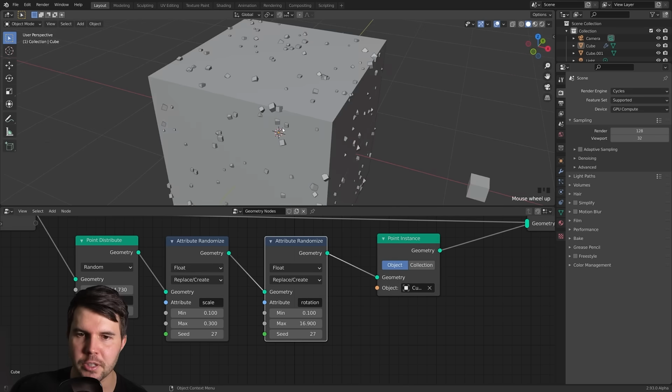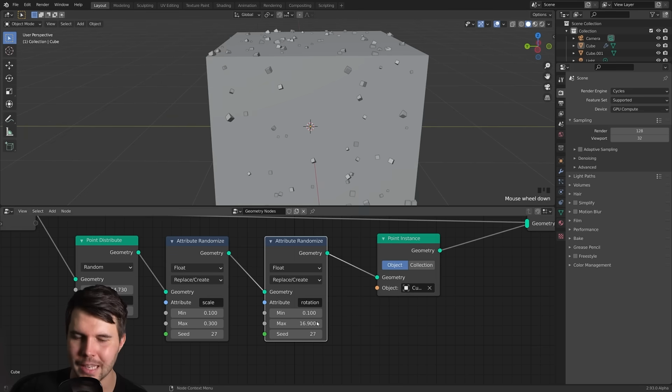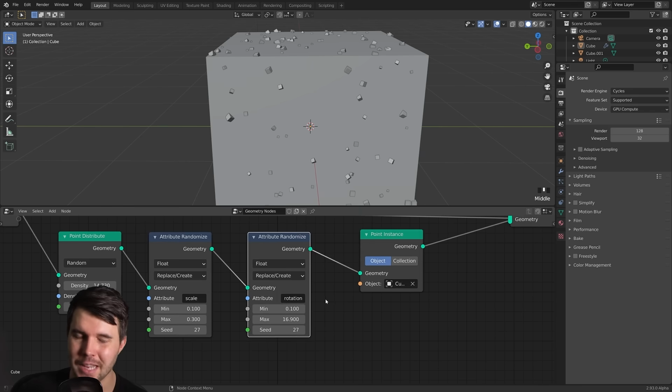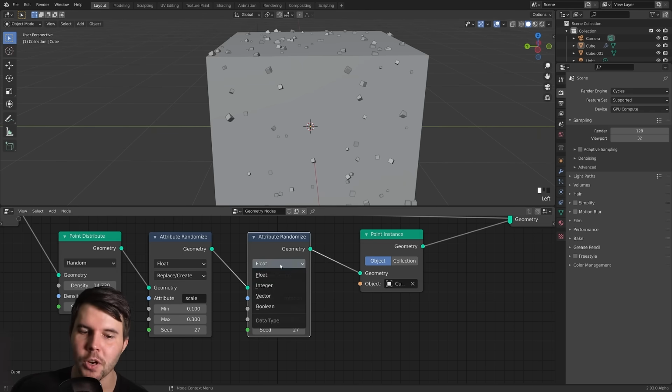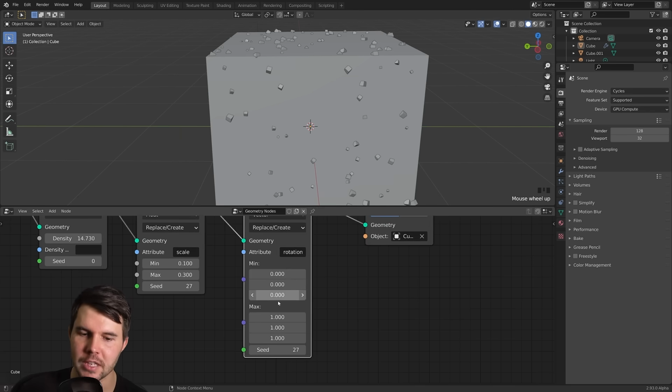Now, something to note is that this rotation isn't exactly random, okay? Because there are 3 axes on which it can rotate. A float value will not rotate along all 3 axes. Is it doing it evenly across all 3 at the same time or something? Anyway, what you want to do instead is change this from float to vector. And just like before, you've now got 3 of these values to change, with 0, 0, 0 and 1, 1, 1 as the minimum and maximum.